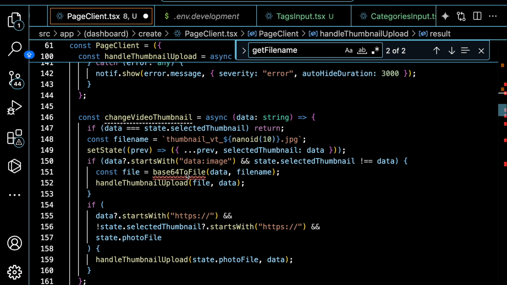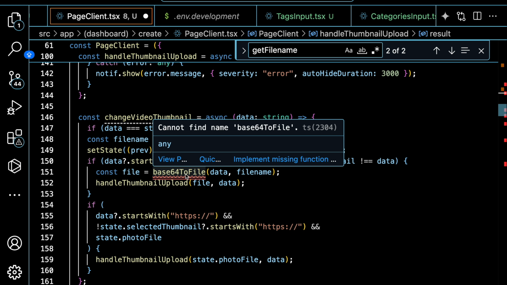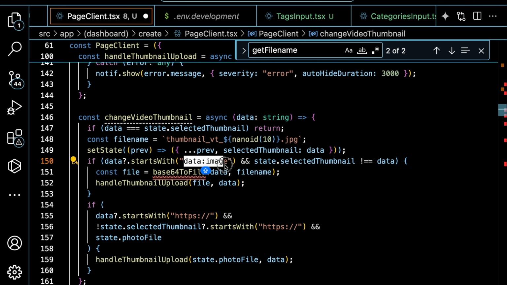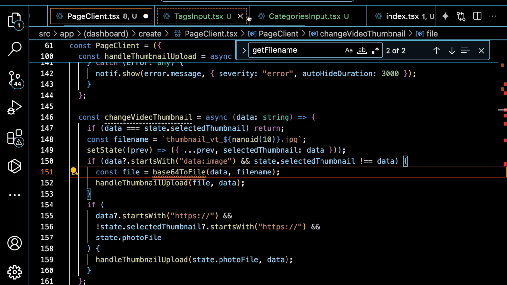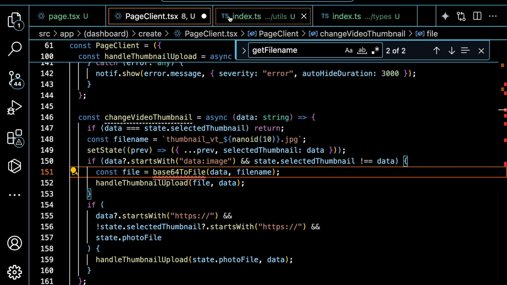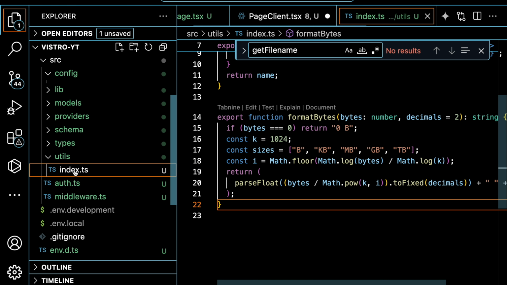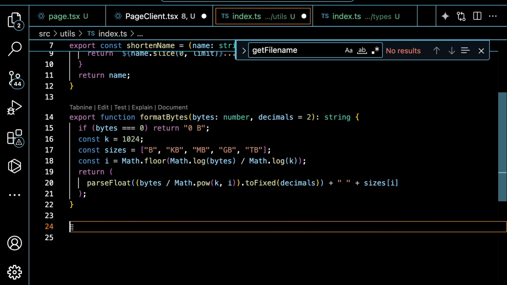Another function that we need to handle manually over here is converting a base64 string to a file. A base64 string is a string that contains this data:image. So let's create this function. In order to create it, we need to open our utils directory, open up our utils, and we create the functions over here.